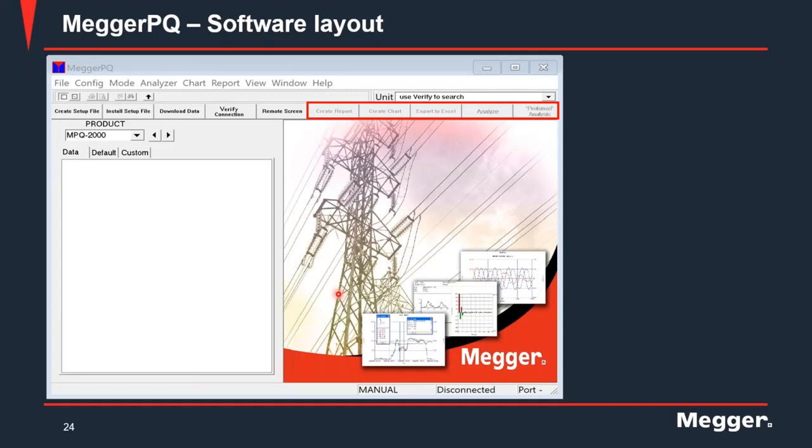These options are related to data analysis, right? So once you've downloaded the data, you want to analyze the data, you can do so by creating reports. You can create charts. You can do a statistical analysis. If you want to export the data, some of the parameters to an Excel format, you can do so by using the export to Excel option.